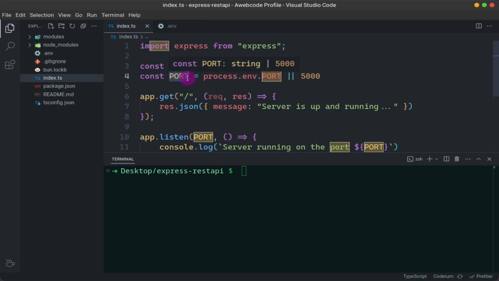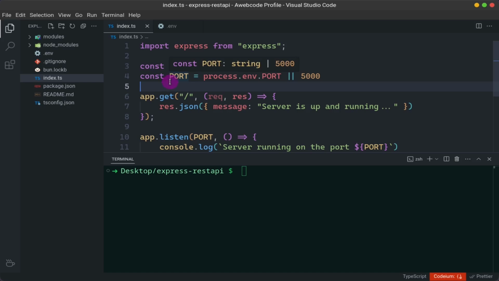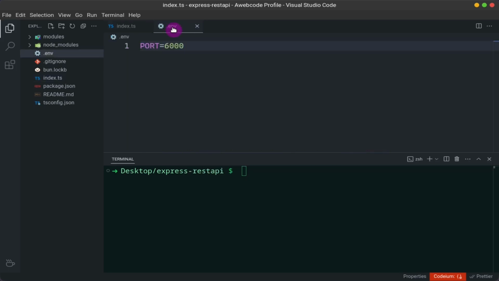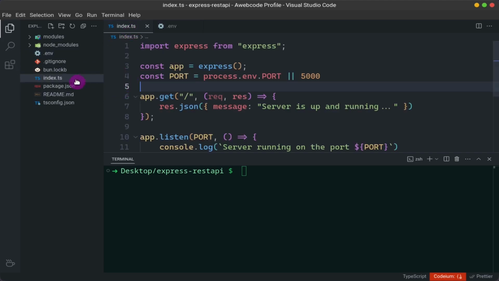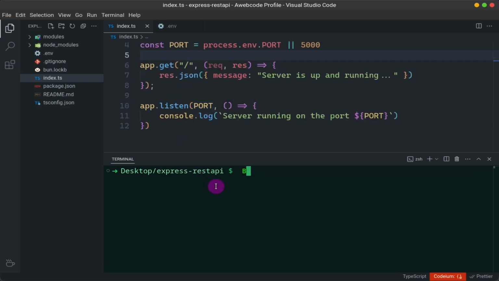So the benefit of using a constant or variable is that we use this value in a single place, and whenever we make any changes in here, we can also pass it dynamically from this file anywhere we deploy or host our app. If we run our server, with npm start or bun start, our server is running on port 6000.